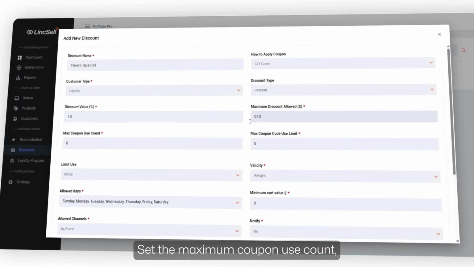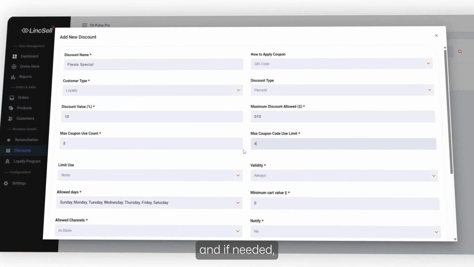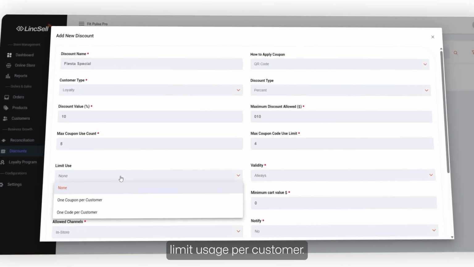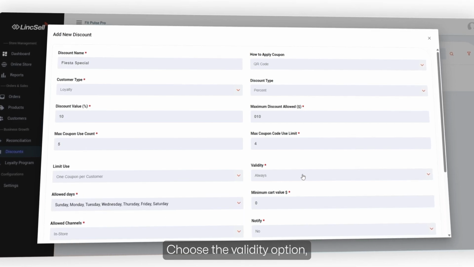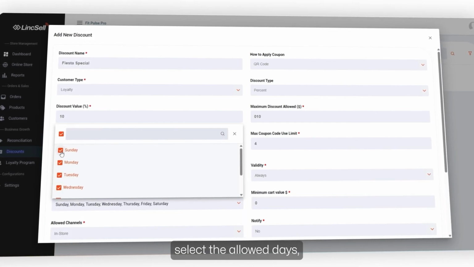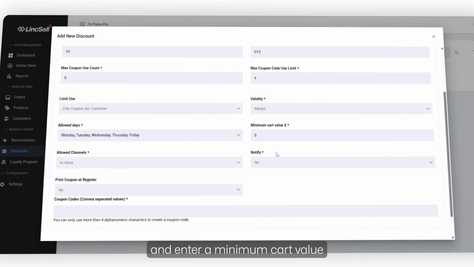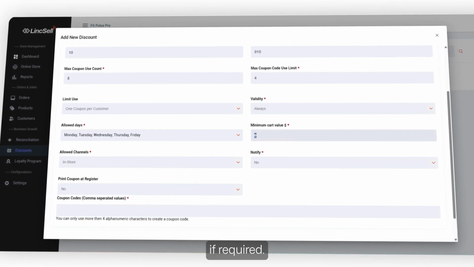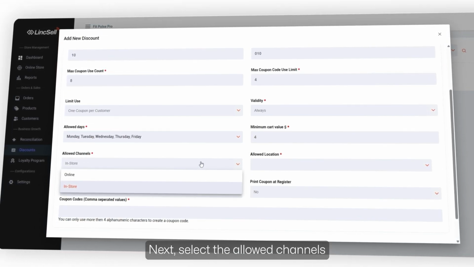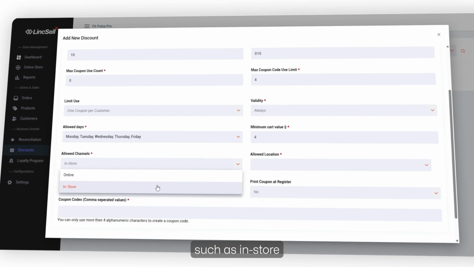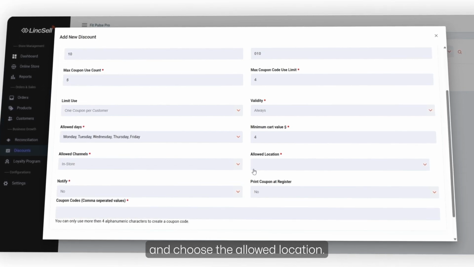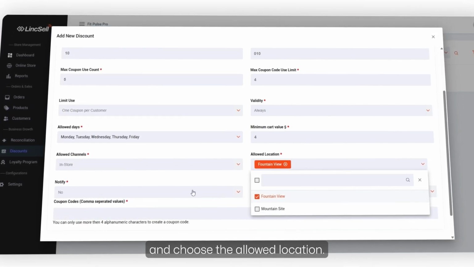Set the maximum coupon use count and, if needed, limit usage per customer. Choose the validity option, select the allowed days, and enter a minimum cart value if required. Next, select the allowed channels, such as in-store or online, and choose the allowed location.